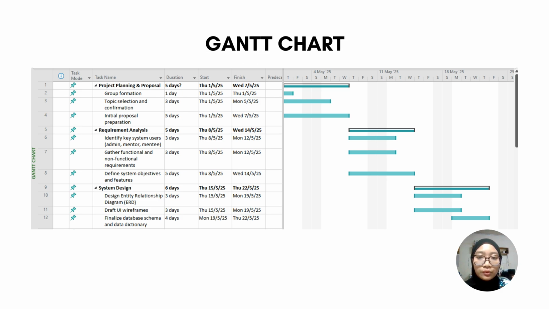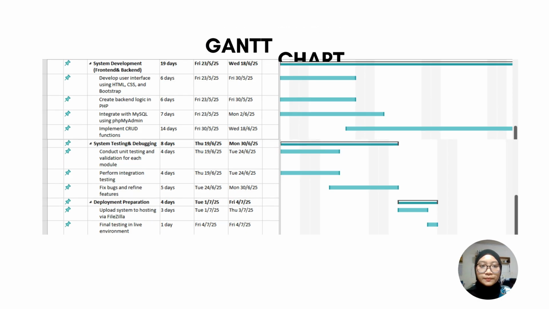The Gantt chart shows project planning and proposal within the duration of 5 days, and the requirement analysis also 5 days, followed by the system design 6 days. This process is in the beginning of May 2025. Next, based on the Gantt chart, the system development of the front end and the back end of the system will take approximately 19 days, starting from the 25th of May 2025 until the 18th of June.